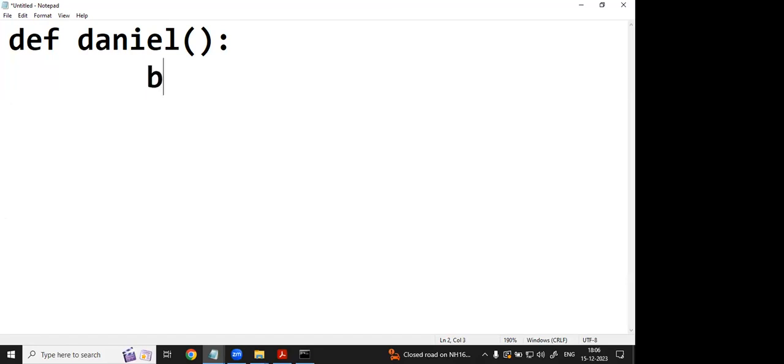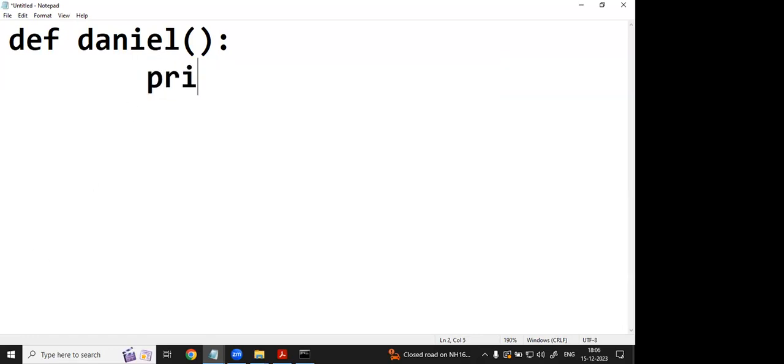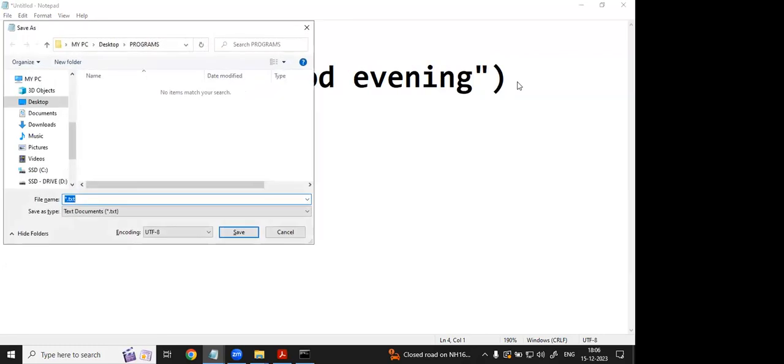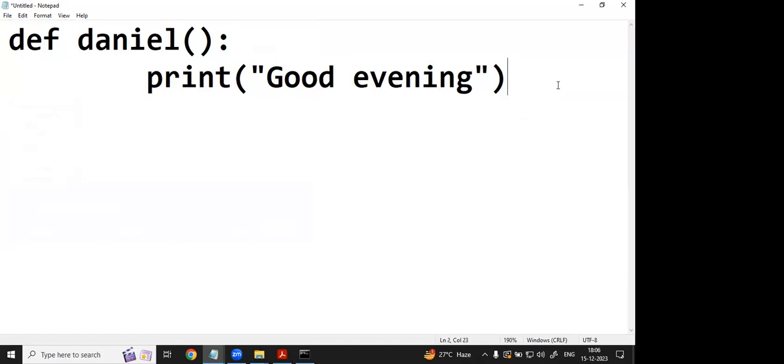Now here, body of the function. Once you created a function, enter inside of that function, then you can write your code. This is called the body of the function. As of now, I'm writing "good evening". It's very simple. I'm repeating one more time. Successfully, we created a function. Now just try to hold on.